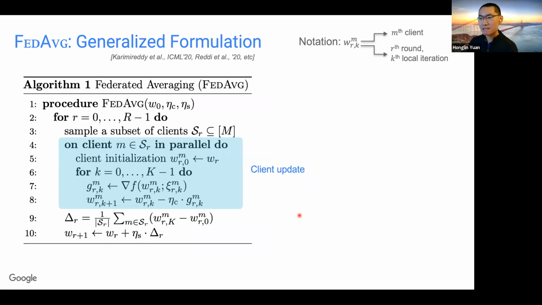In this work, we follow a slightly more generalized formulation of federated averaging, which decomposes the learning rate into eta client and eta server. As you can see, federated averaging takes three hyperparameters: the initialization W0, eta client, and eta server. This formulation has been adopted in a series of recent works, such as Karimireddy et al. from ICML 2020 and Reddi et al. from an arXiv paper. But they both studied this slightly more generalized formulation of federated averaging.